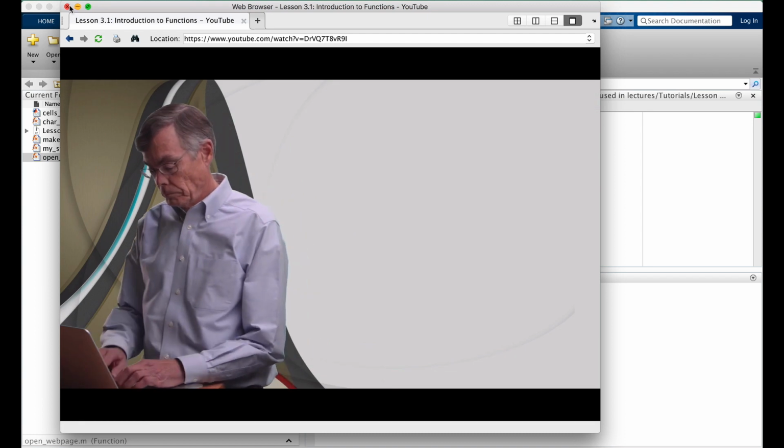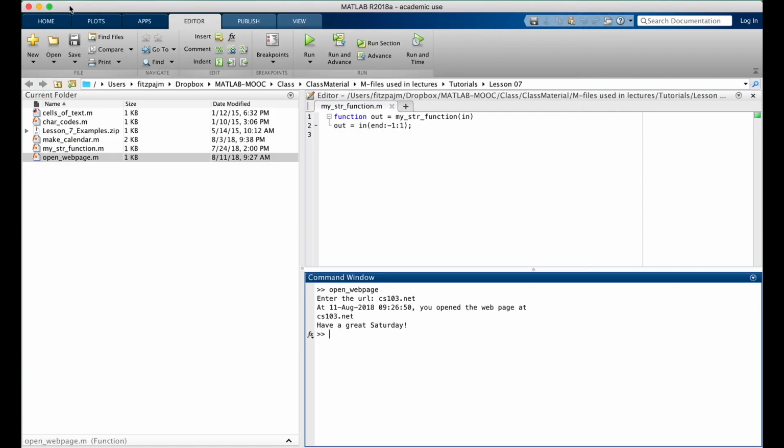Let's close this browser. Oh, look at this. Look what the function printed here in the command window. It says that at such and such a day, such and such a time, you open the web page at such and such a URL, and it gives us a cheery little "Have a great Saturday." This is an example of what I was talking about when I said your function can include automatic documentation complete with date and time. And then to end on a very friendly note, it wishes us a great Saturday.